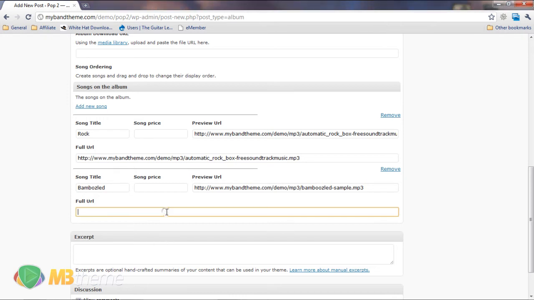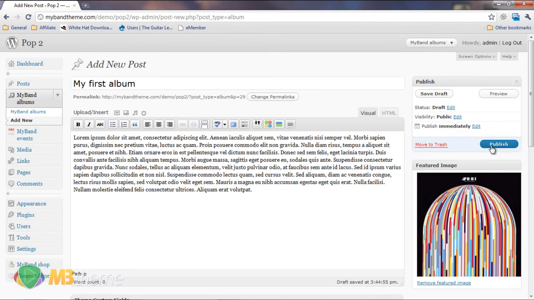And for the full URL, if the song, the MP3 file, I want people to be able to download, I have a different URL. Now these URLs, you can place these files anywhere on the web. You just need to have access to them. I mean, the website, the module needs to have access to them if people want to download or listen to your songs. Okay, so once I've added a number of songs, I'll just be adding 2 songs right here. I'll go up and say publish.